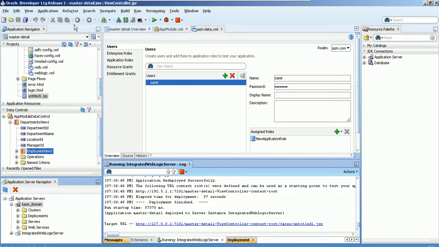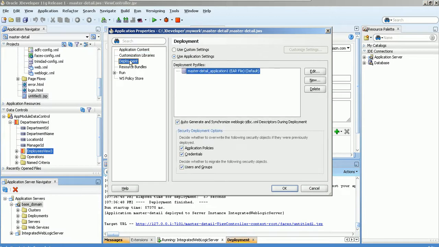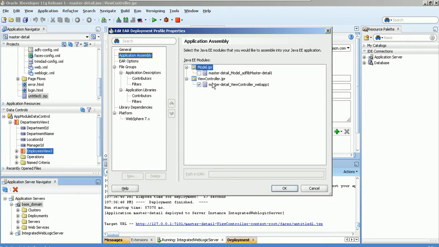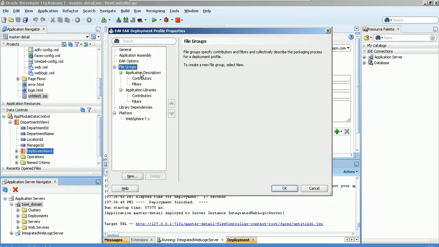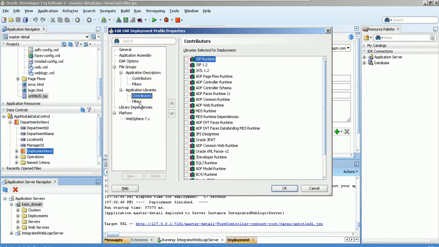Now let me showcase how to create an EAR file, or where to modify the already created EAR file. Go to application, application properties, deployment. Here you can see the EAR file. You can add a new EAR file or edit. Let's see its properties, application assembly. You can see the JPR file already added here. Here you can add the WAR file also if it is required. So this is the EAR file which is automatically created. You don't need to configure anything.